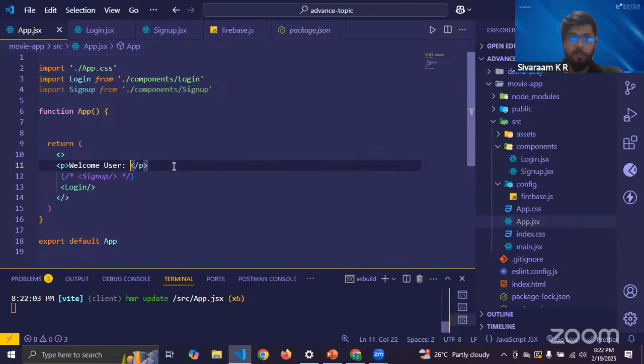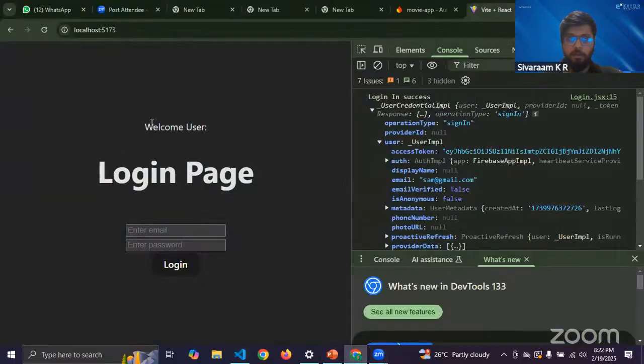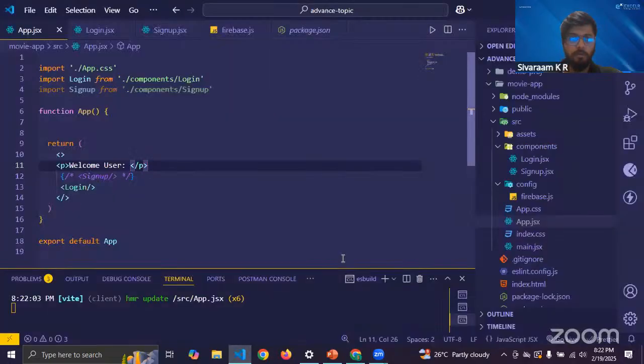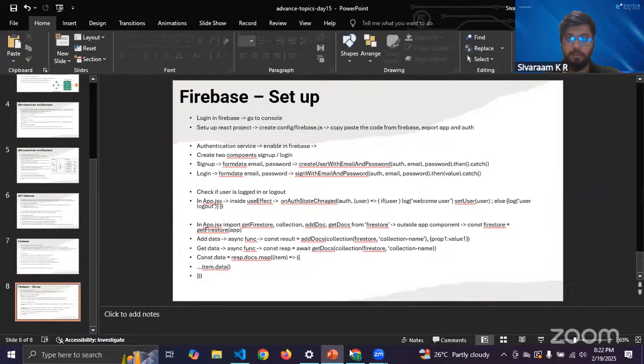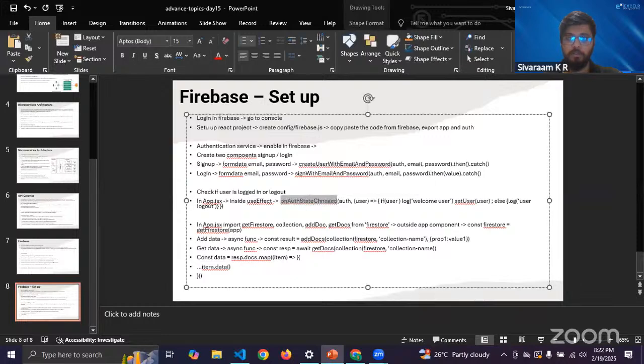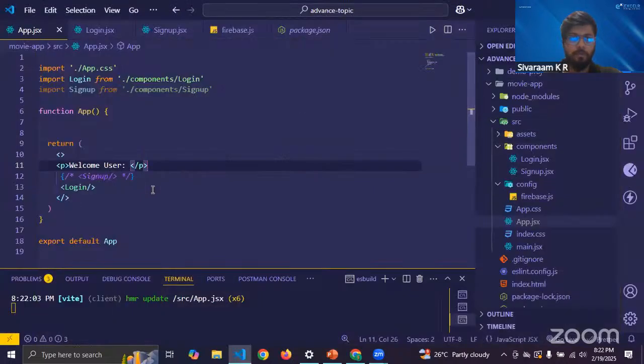I'll add the email here. So now how does it look? It looks like this. So now there is no user here. Okay, what will I do? We need to implement this onAuthStateChanged. How do you do that?